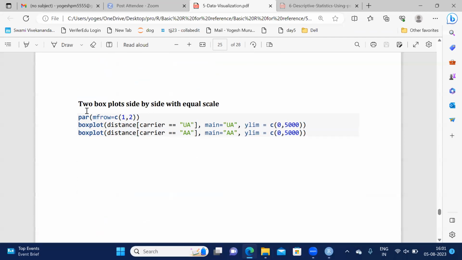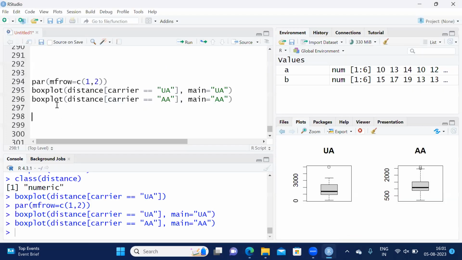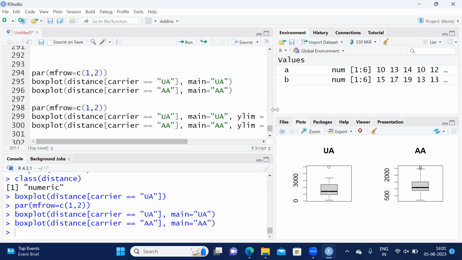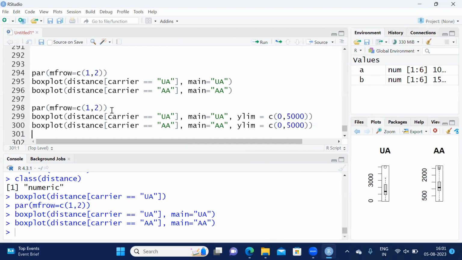5,000, 2,500, they are on the same scale. So if you want to compare them, get them on the same scale. Something like this we have already done earlier as well.